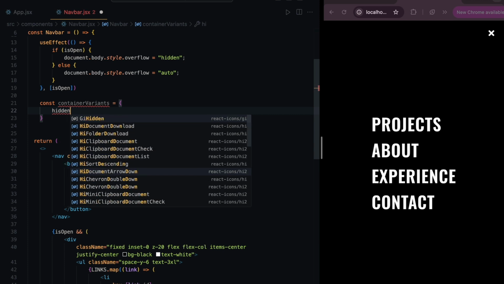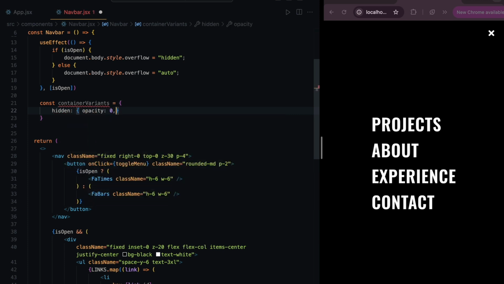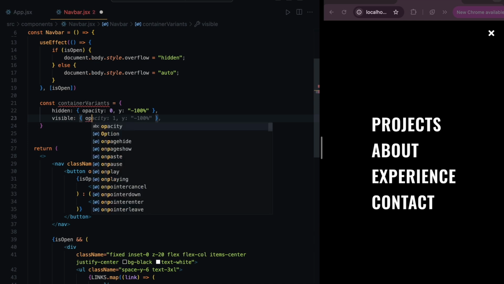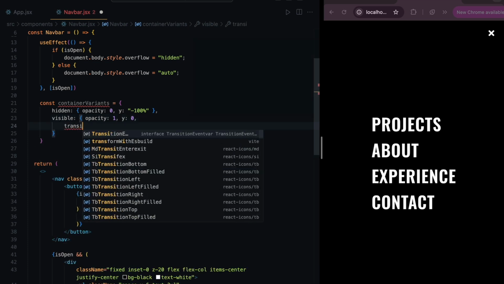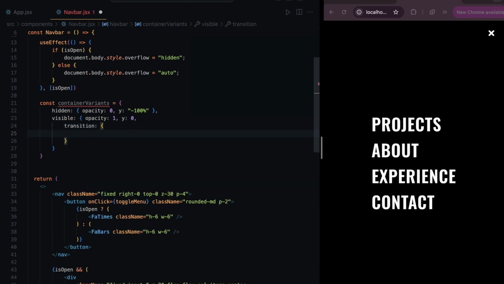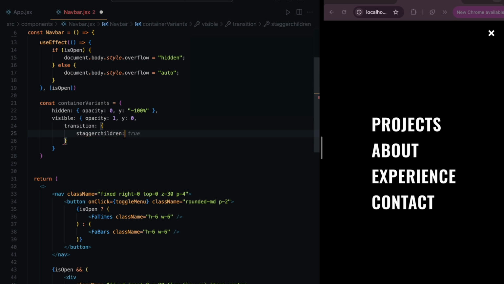Hidden. This will be opacity 0. And Y will be minus 100%. Visible. Opacity will be 1. And Y will be 0. Let's add transition. Stagger children 0.1.